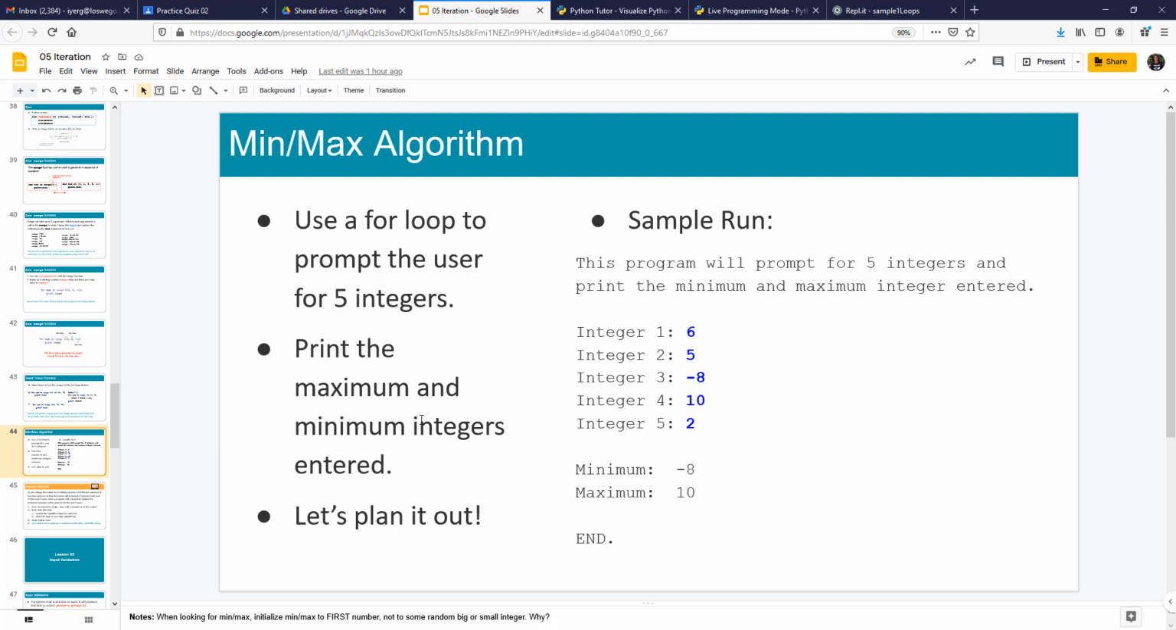Let's plan it out. So how do you do this? Use a for loop to prompt the user for 5 integers. So we're going to use a for loop. How many times? 5 times. In the for loop, what do I do? I read a number.